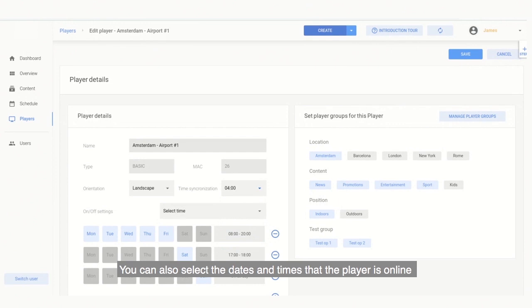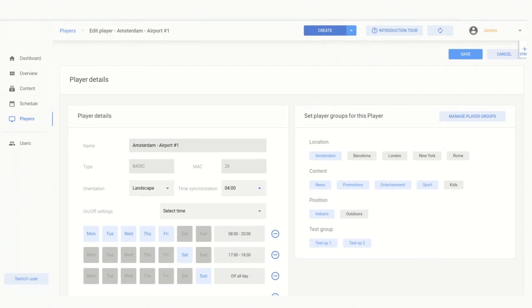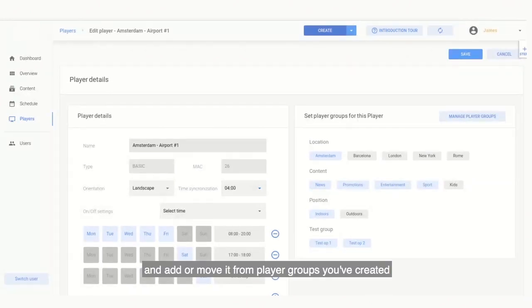You can also select the dates and times that the player is online, and add or remove it from player groups that you've created.